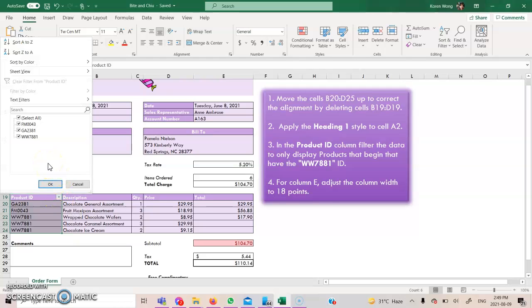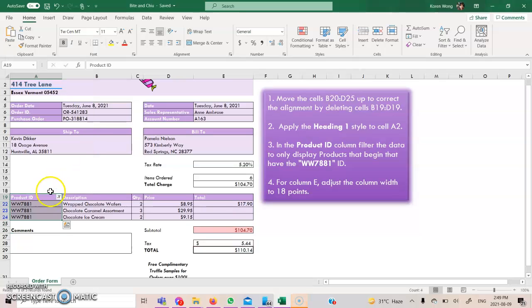There's two ways to do it. So the first way is you can deselect anything that is not WW7881. So unclick this and unclick this. Then click OK. Your task will be completed. I'll show you the second way as well.